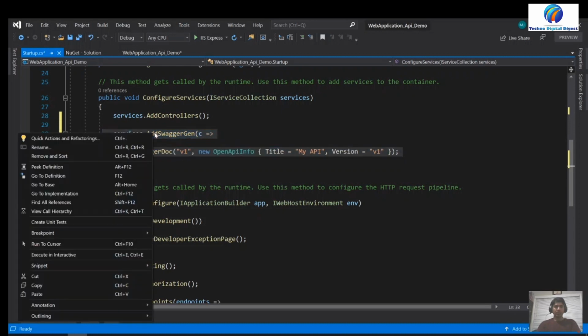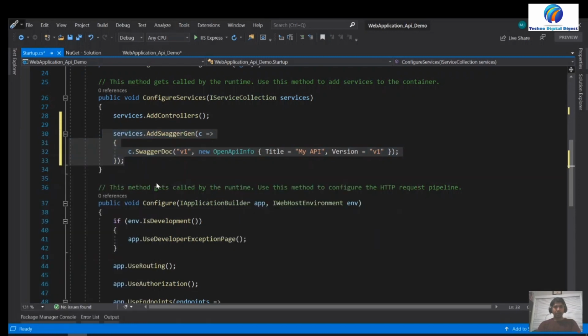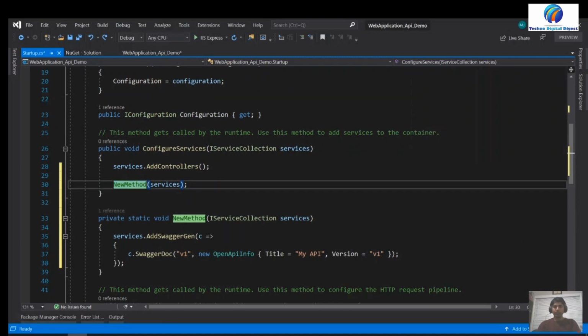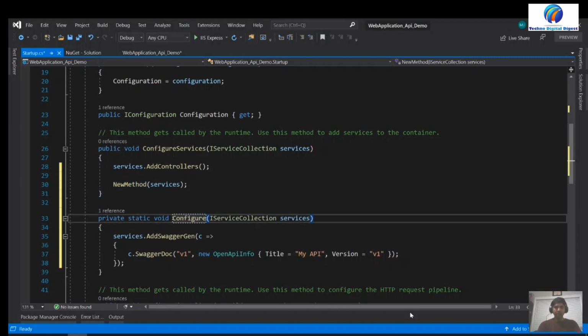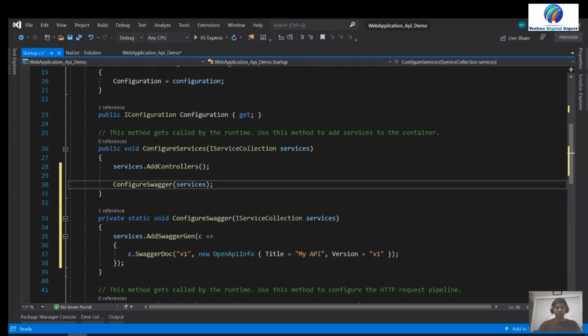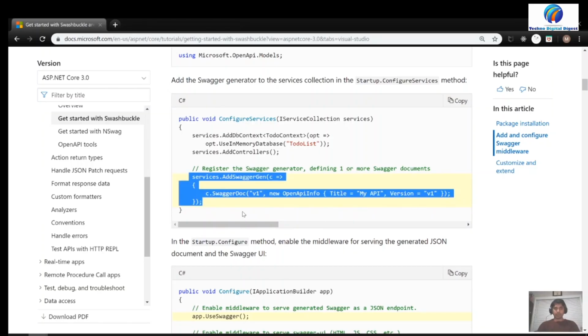So right click and extract as a method. So we have created a new method. Let's name it ConfigureSwagger. Okay, let's use this here. Now let's see what is next.